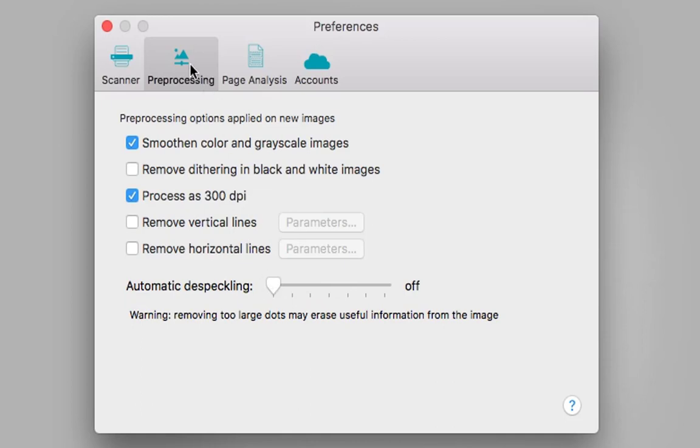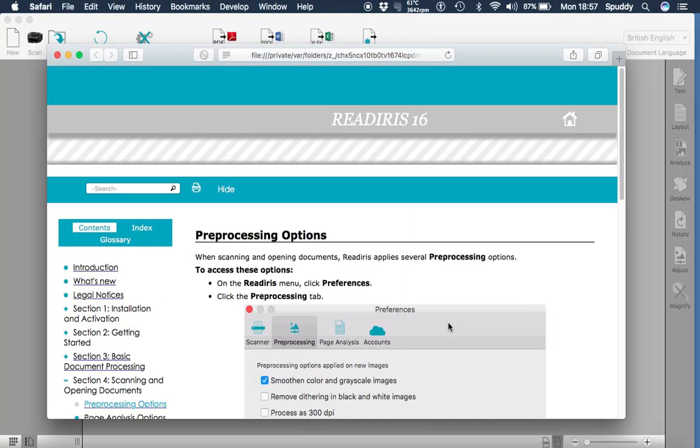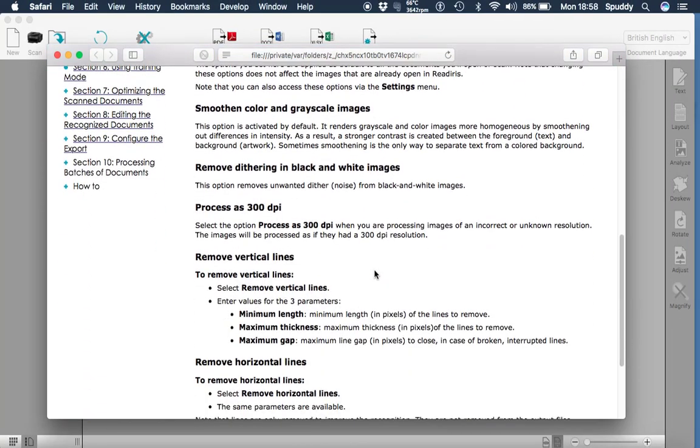So there's your pre-processing. Anything you're not sure about, hit the little question mark bottom right, and it goes online, web-based, and it gives you information on each option and what that does, so you can choose exactly what you need.